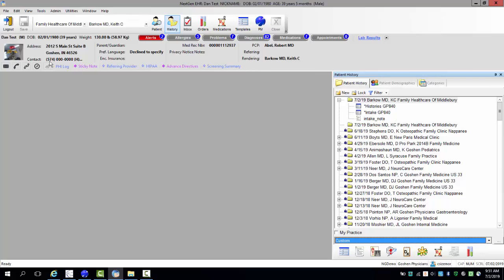We'll go ahead and look at the patient information panel as well. Selecting the patient name is going to launch their demographic window.